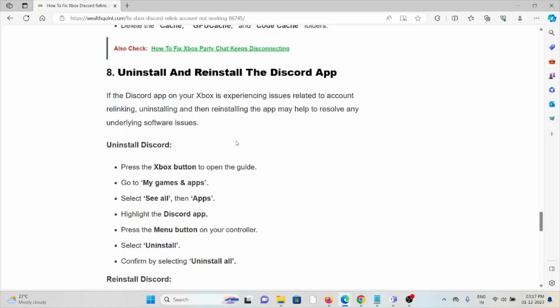The eighth method is uninstall and reinstall the Discord app. Some simple steps you can do: just uninstall the application and then reinstall the Discord app by downloading it from where you downloaded it previously. Once you download it, you can just install it back again.